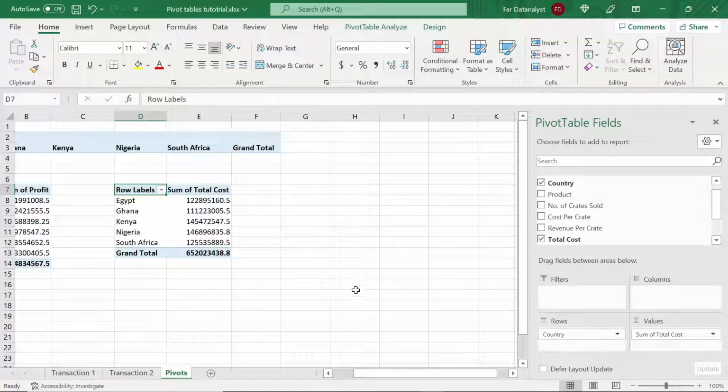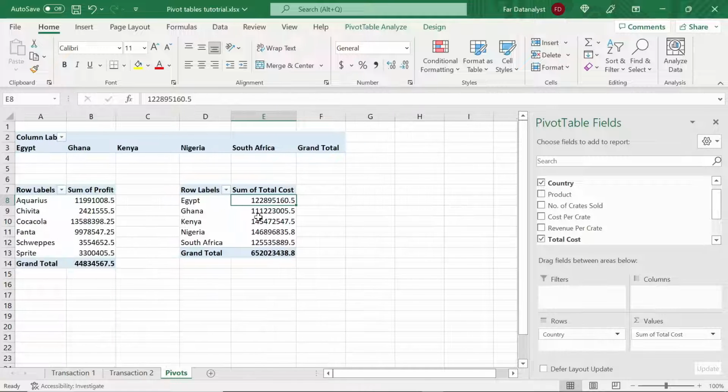So you can see from here, I can tell that in Egypt, over 122 million has been incurred as cost. And this is how you make summaries from a data source using a pivot table. All right, then. So these are actually one-dimensional tables. Let's see how we can create a two-dimensional table using pivot tables, right?